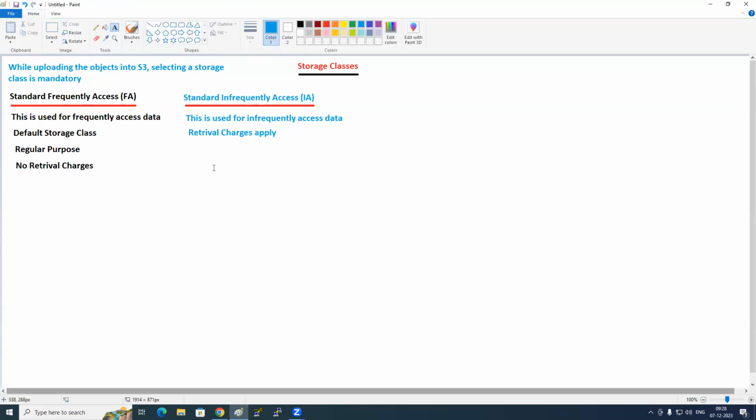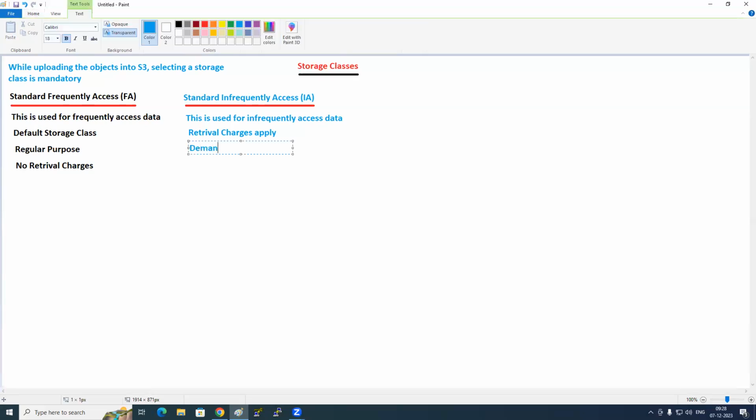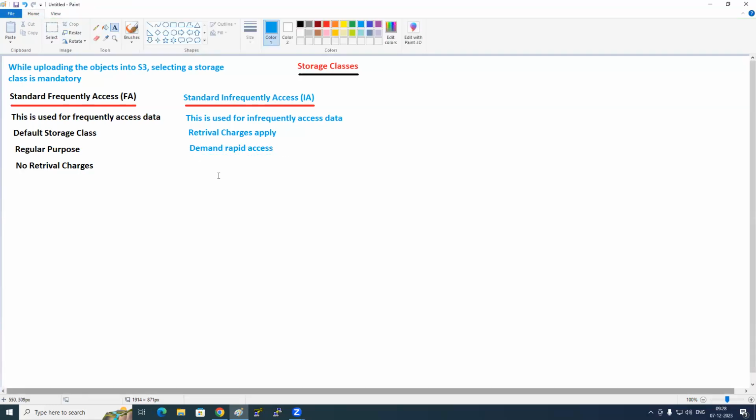And also, don't think that if you have selected infrequently access, it will take time when you try to access. No, you can access it immediately. The only thing is the pricing model is different. You are meant to use it only once in a month. Don't try to use it more than once in a month. If you use it more than once in a month, retrieval charges apply. So whenever you access, it gives rapid access. I'll say here, on-demand rapid access. Immediately you will get the data. Is this clear?